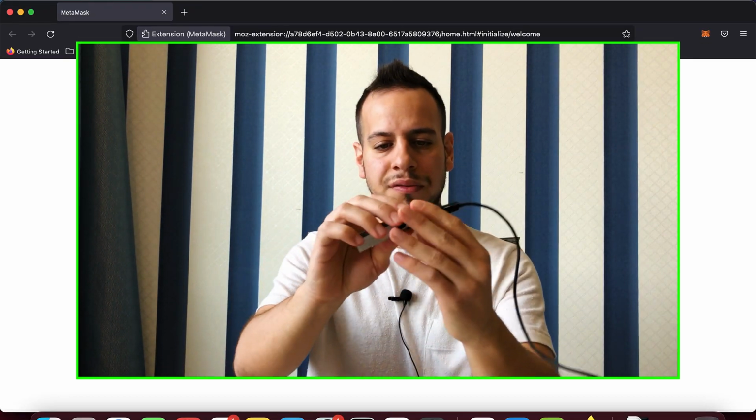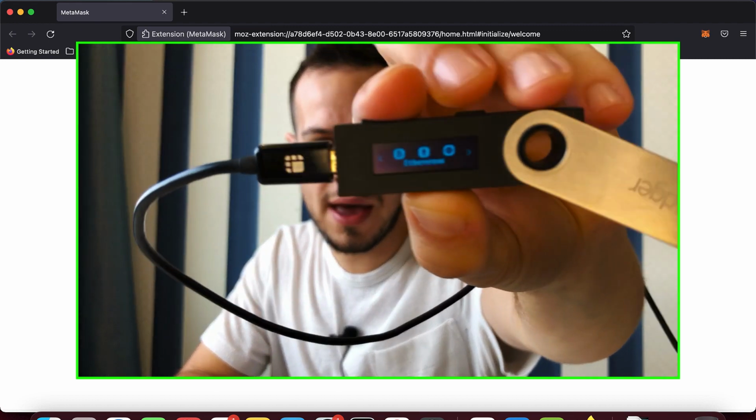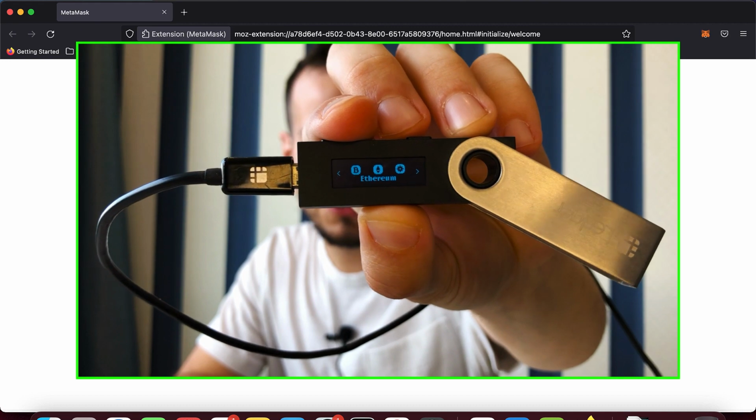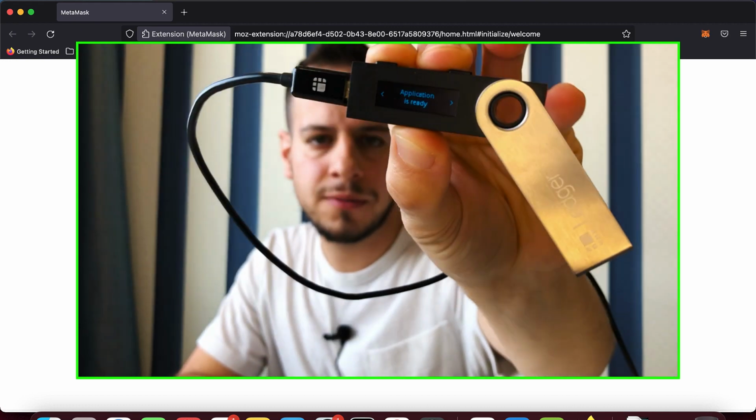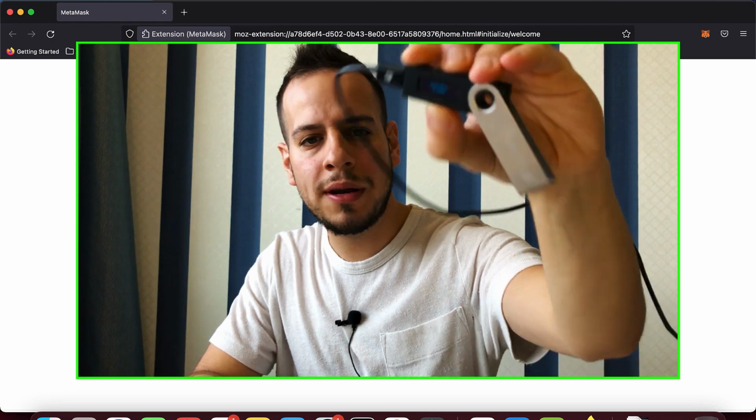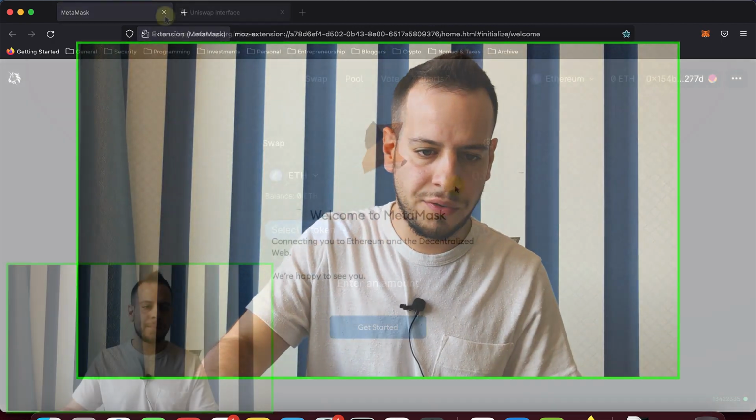Now we are in our Firefox, and if you look at the Ledger, you can see that you have a new app added, the Ethereum app. You're going to click the two buttons in order to open it. Now the app is open, and you can see the message, application is ready.